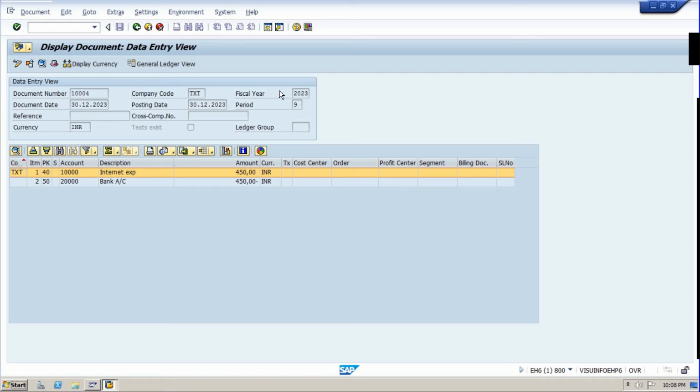So opening up a new session. It is taking a bit of time, but no problem. We'll go to the new screen and open up a transaction, that is FBR2. So let me try from here. FBR2.